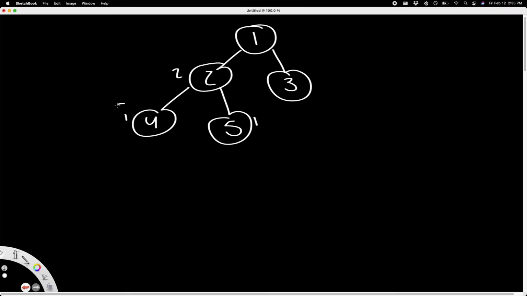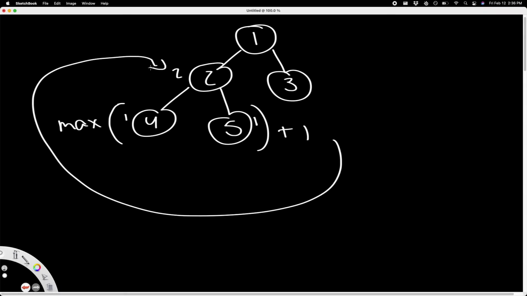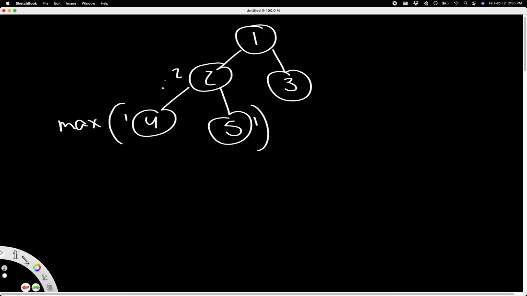So just to explain what I did right there, the max of this +1 is going to give us this 2. Now, here at this 2, we can already see that we have the right answer because the longest path is 4, 2, and 5, which has 2 edges. So far we're building the logic correctly. But let's carry on.